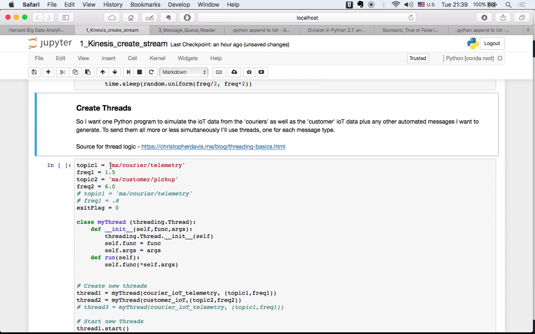Topic 1 is the topic for the courier, Massachusetts/courier/telemetry, and the frequency for each block of messages is 1.5 seconds. So it's going to vary from half of that to twice that, so from 0.75 seconds to 3 seconds before it rinses and repeats. Customer pickup is not as frequent, so the frequency there is 6 seconds, and again that's going to vary as well.